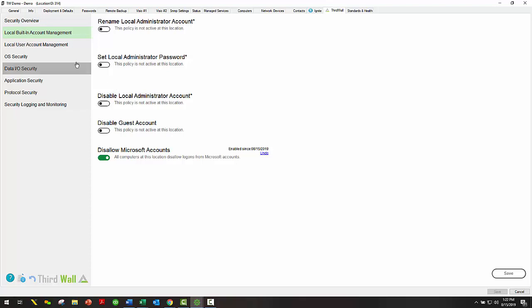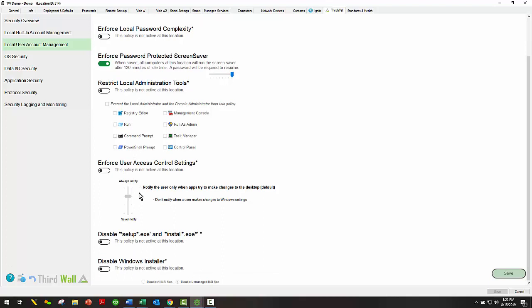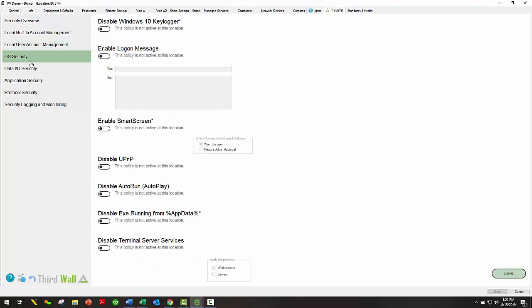Now, some of them are going to have more settings. You may have a password protected screensaver where you have a slider, could go anywhere from 5 minutes up to 2 hours. Some of them have checkboxes, some of them have other types of sliders. Some of them will have radio buttons like this one. Disable Windows Installer allows you to choose a particular radio button. Some of them may ask you to type things in, like enabling a logon message, so you can type text into both the title and into the text. So again, all sorts of different settings that you may find useful as you go through this.